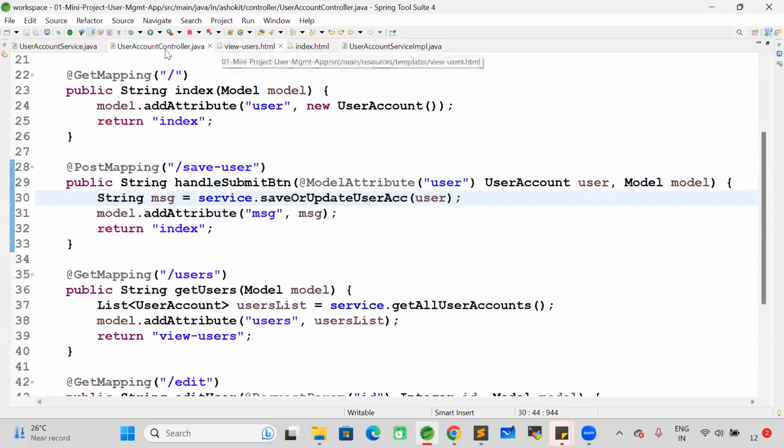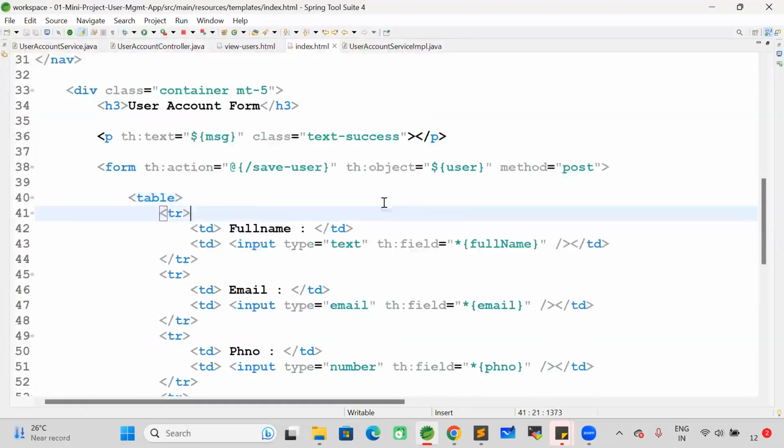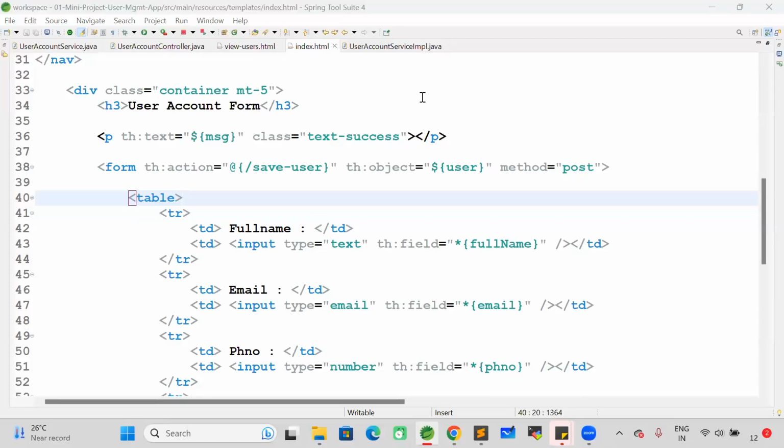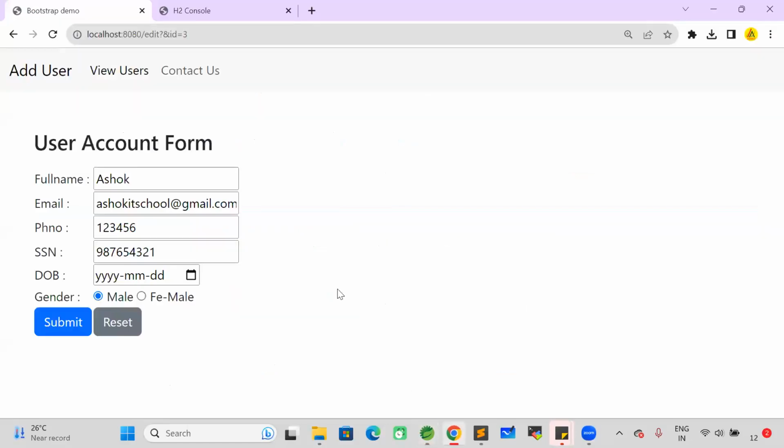When I'm trying to edit the data and update the data, what is happening? Instead of updating the existing record, it is inserting a new record. The reason is when we are updating the record, user ID is not going. The first time when we are adding the user, that is fine. ID will not be available, so the record will be inserted. When we are editing and updating, that record should be updated instead of inserting a new record.